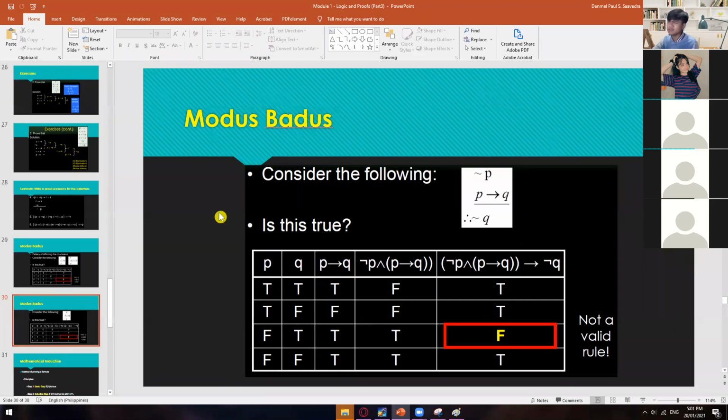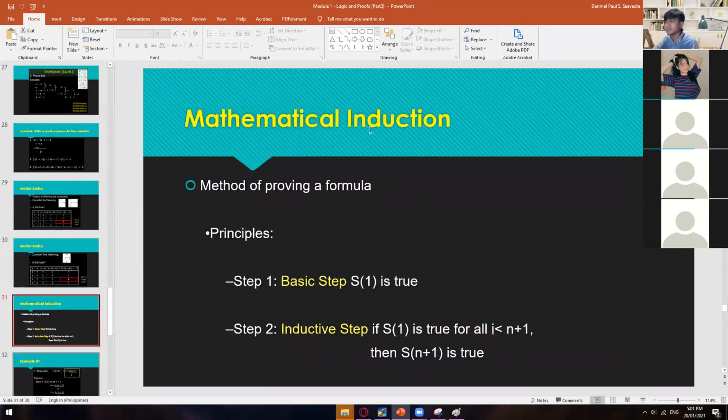So yeah, that's it for the modus badus. And then the next one is mathematical induction.